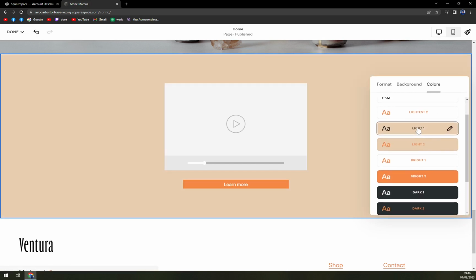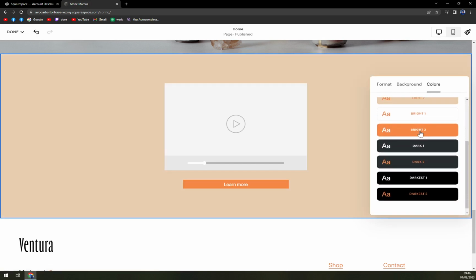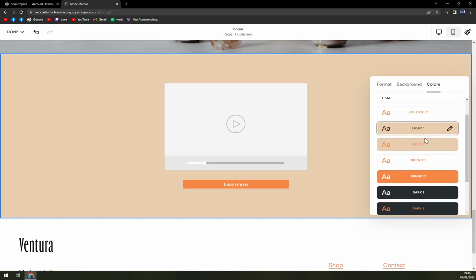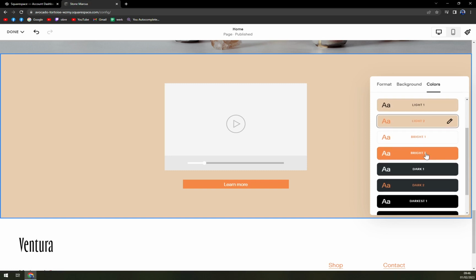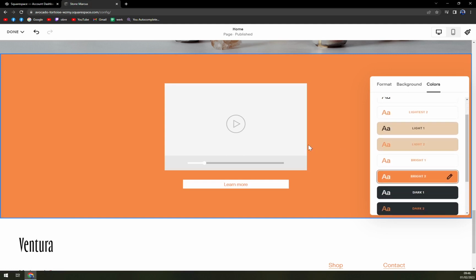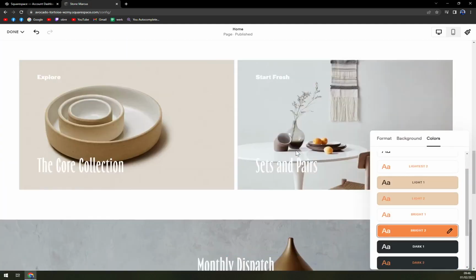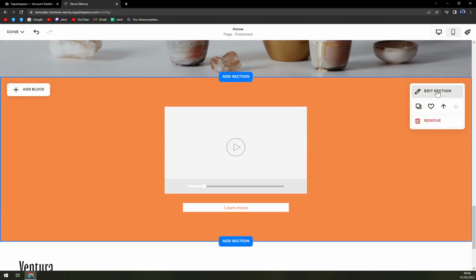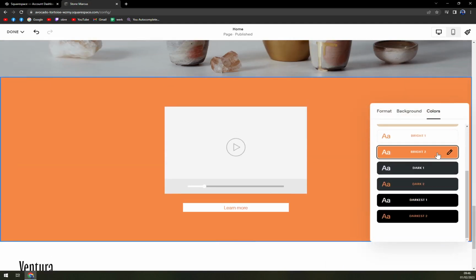Here we can add the background that we already picked. So we can go with the little beige one, also beige with orange text, then orange with white text. I really like orange because it fits the buttons on my website. So edit section, colors, we have this one.